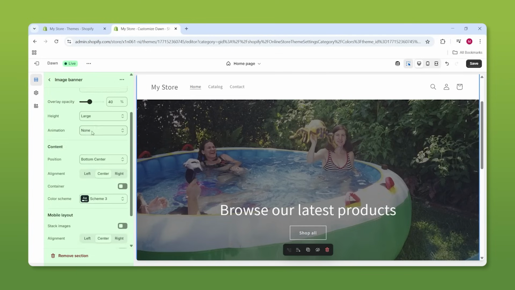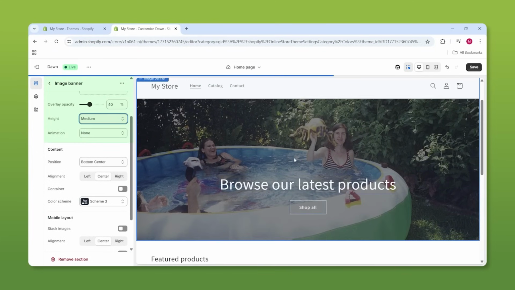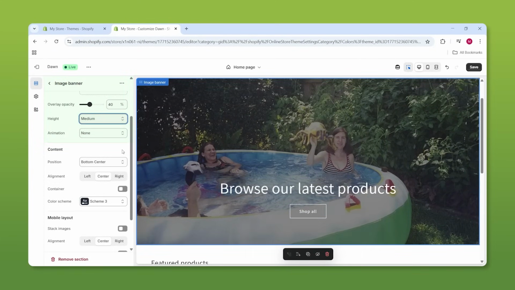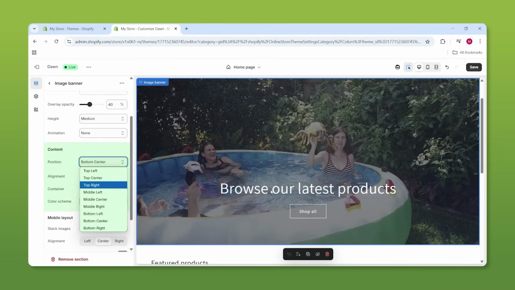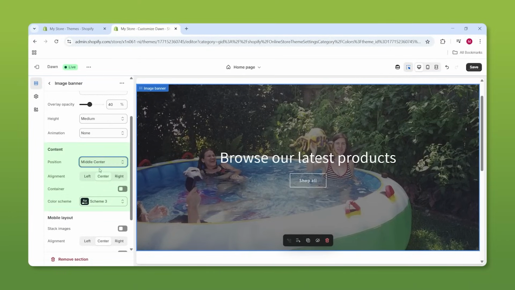From the left-hand side, we have quite a few customization options. Now this is perhaps a little too large for our banner, so we're gonna make it medium to see how that looks. So that's not too shabby. And you can also change the position of the content. So the content in this case is the header text here and then the button. So as you can see, it moves around depending on where we want to put it. And in my opinion, that's not too bad of a place to have it.